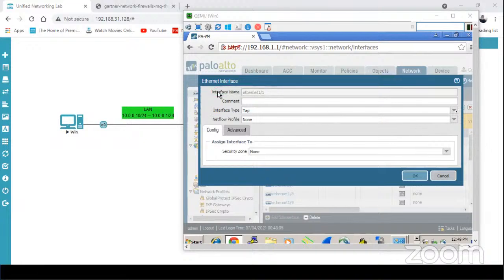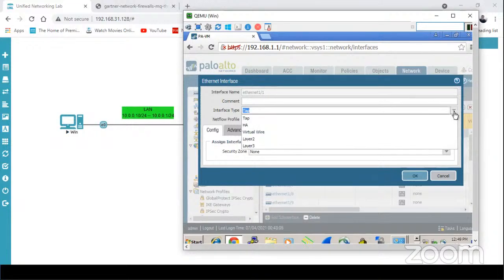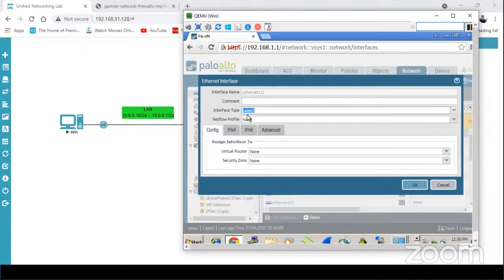So just click this drop down button. Here you can see 5 interface types. By default, it's on tap. There is HA, virtual wire interface, layer 2 interface and layer 3 interface. For communication between 2 different zones, firstly we have to create a layer 3 interface and then assign the IP address on that interface. And then we have to create a security profile to communicate between different zones, right? Click on layer 3. Once you click on layer 3, you will see we have 2 different options to configure: the virtual router and the security zones.